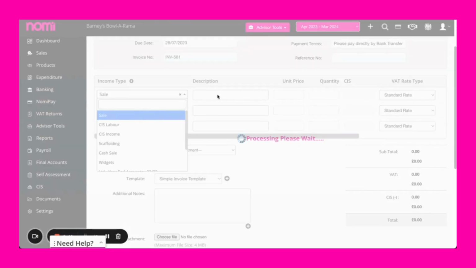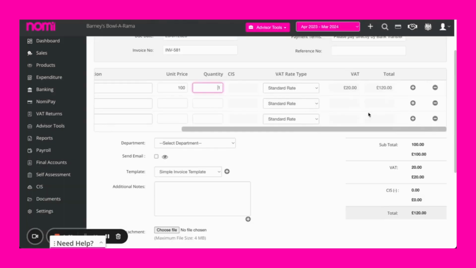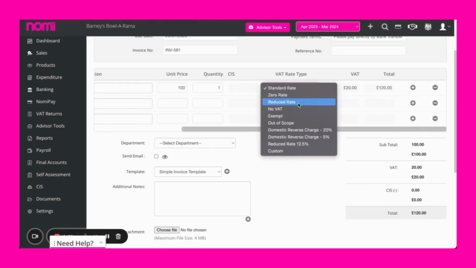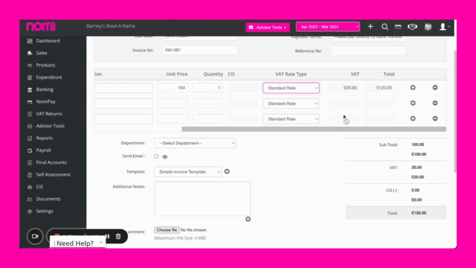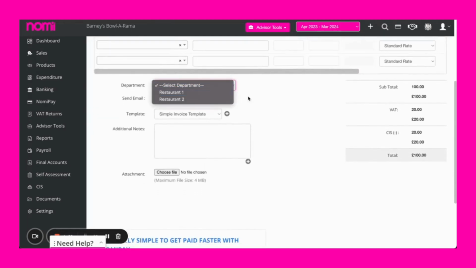You'll then need to select your income type for reporting purposes, enter a description, a quantity, and a unit price. Select the VAT rate if you're VAT registered. This can be enabled in settings. You can select a department for reporting purposes.